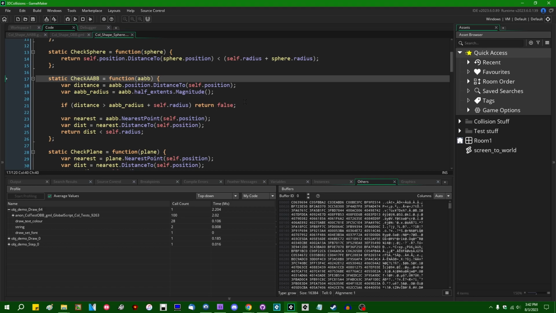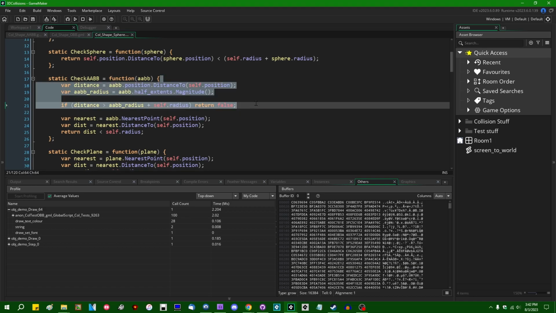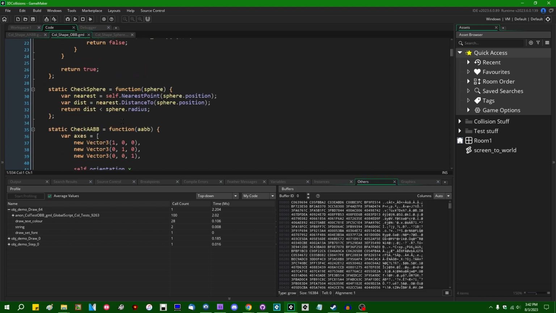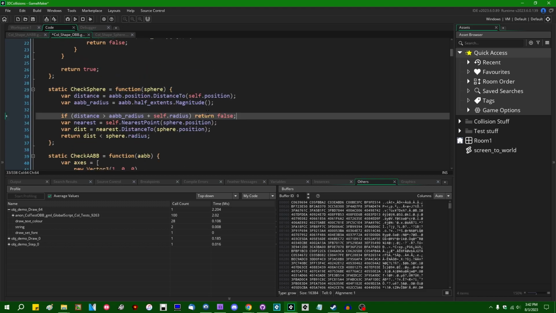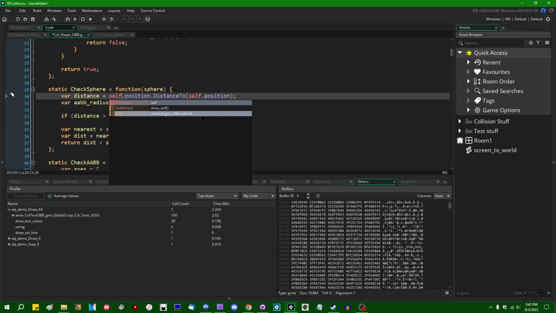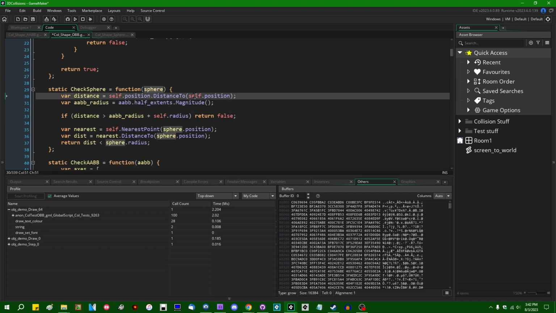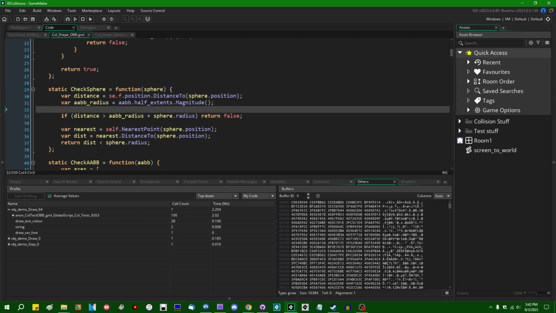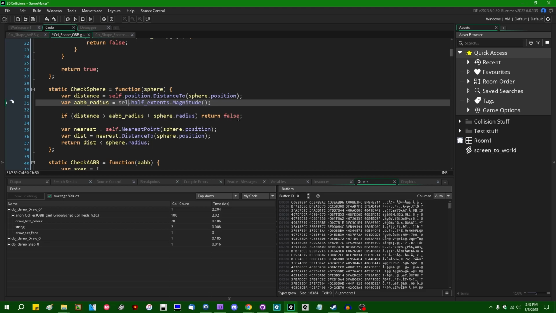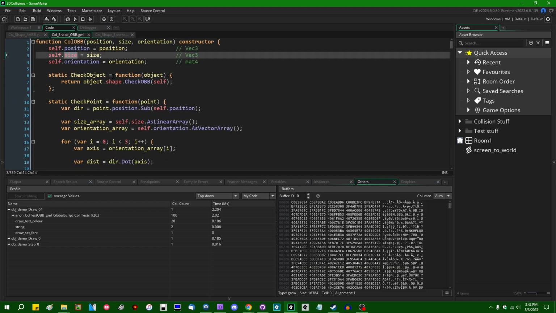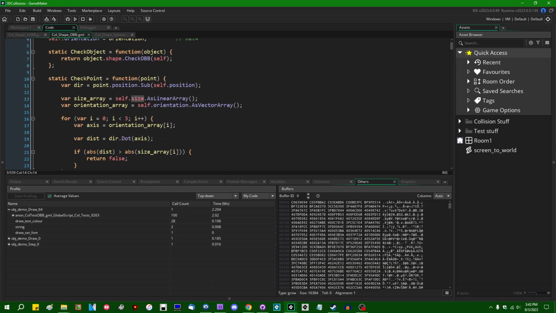So if I were to take this, and go into, I believe, the OBB check sphere, we can do pretty much the same thing. I'm going to have to reverse the operands here because they're in the opposite order. So the sphere is the incoming parameter, and the OBB is our self. The OBB radius, as I'm going to call it, is going to be the magnitude of the size over here.